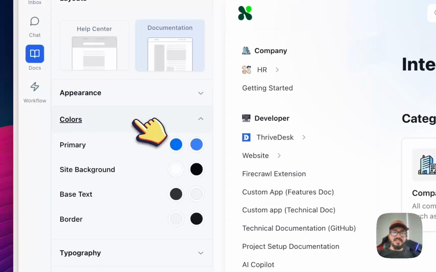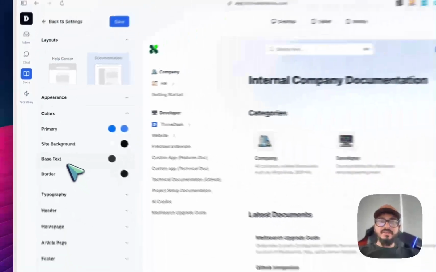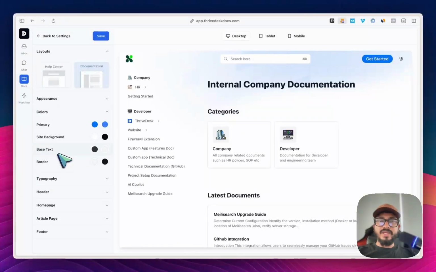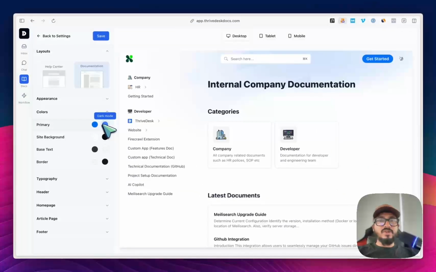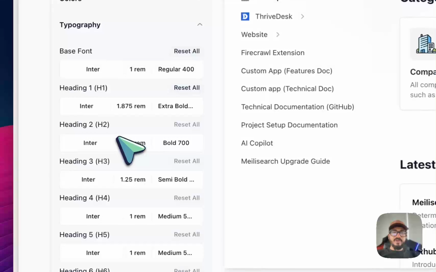Now we have the color settings, and we have a very small number of settings to make it easy for you. We have the primary settings, site background, base text and border color settings, and both have light mode and dark mode variations. We always recommend choosing a slightly darker color for the light mode and a slightly lighter color for the dark mode. Whatever color you select, just try to select a lighter version for the dark mode, and I will show you why. And we have the typography settings.